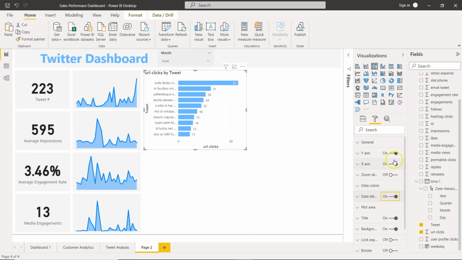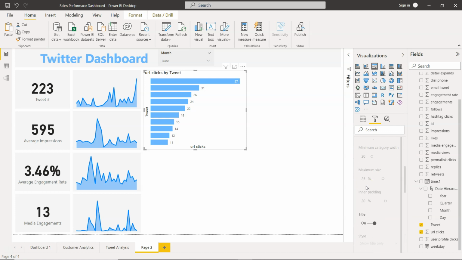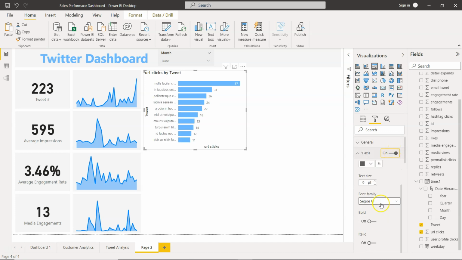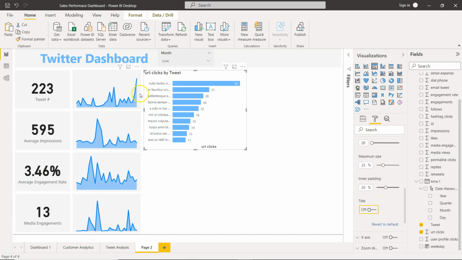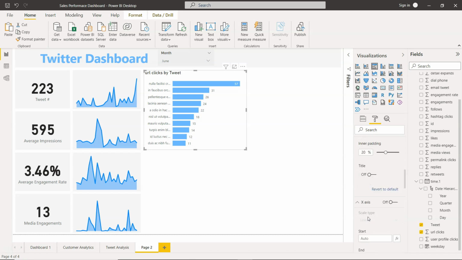Now we don't need this axis, y-axis. So this, and we don't need the title on the y-axis, so we will disable that. Oh, actually we need it on the y-axis but not on the x-axis. And we need to actually enable the y-axis as well. So what we don't need is actually the title, but we need the tweet names. And here we don't need the title as well, so yes, we will remove that. Cool. So collapse this so that there is some space. We have this, and we have URL click by tweet.